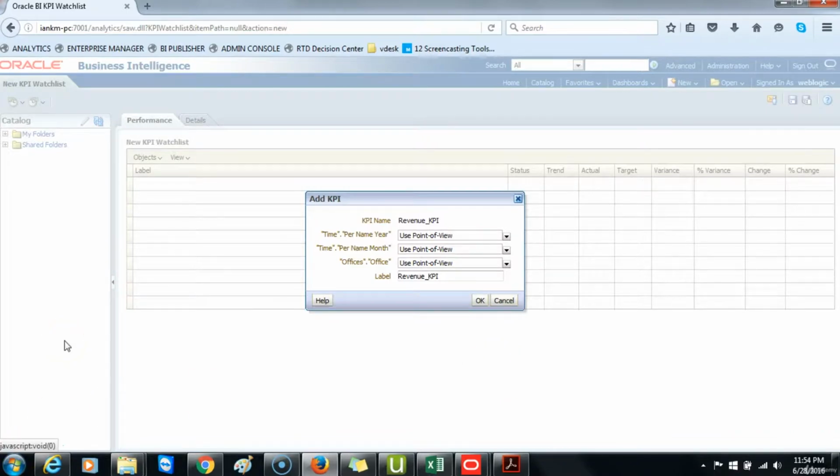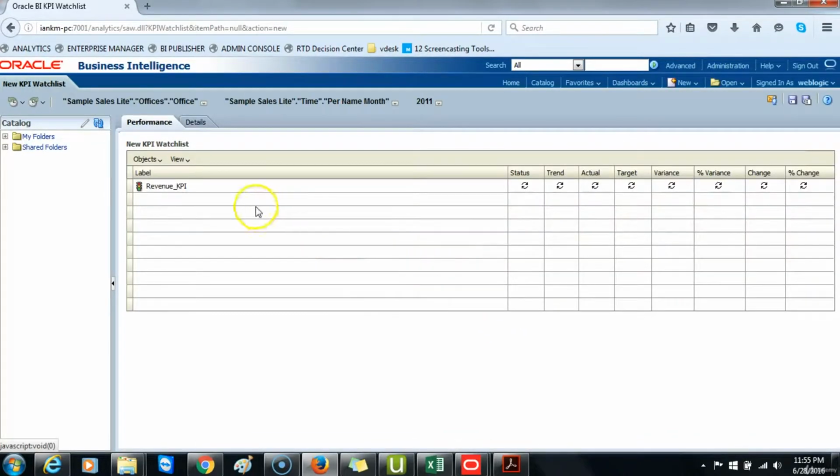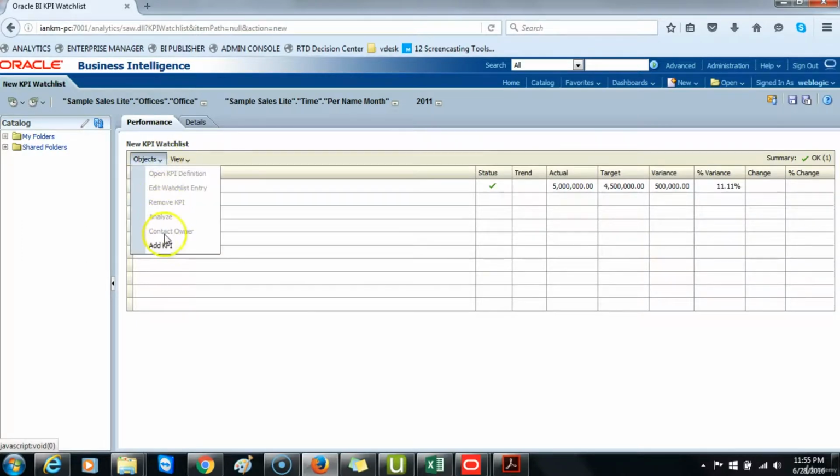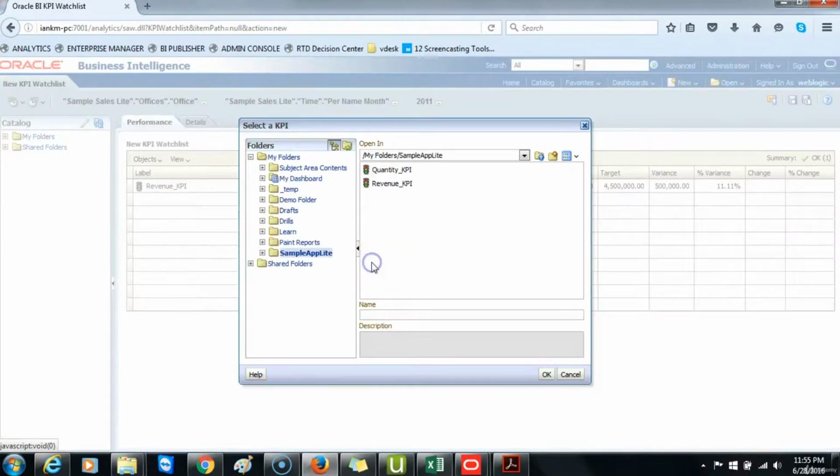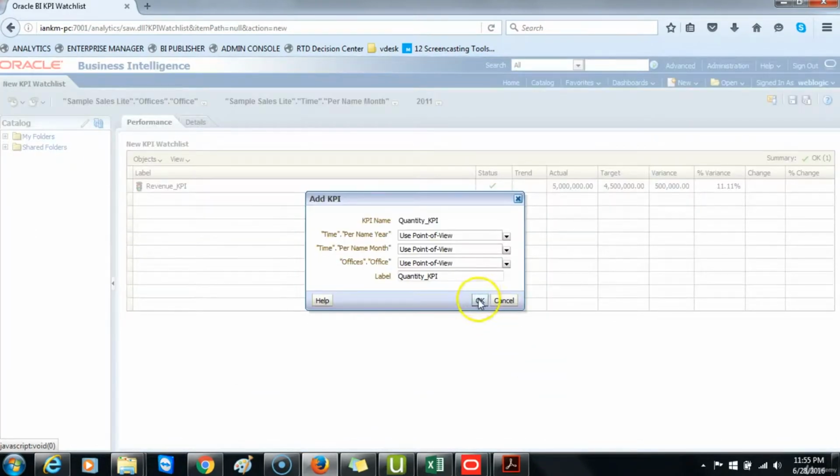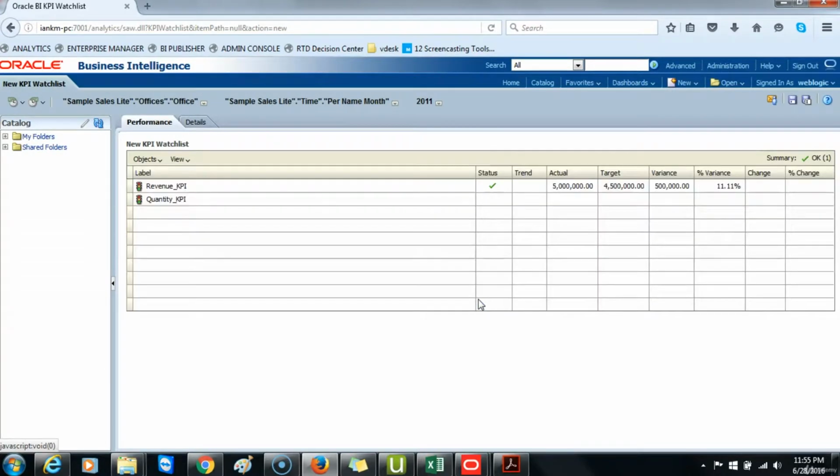We do not wish to limit the results that we display, so we'll go ahead and just click OK on the screen, and our revenue KPI is added to the new watch list that we just created. We'll perform the same steps again to add the quantity key performance indicator, and just click OK. We have a new item included.